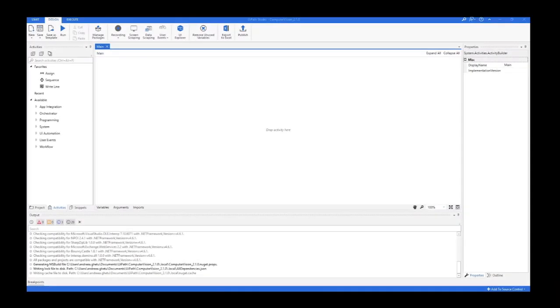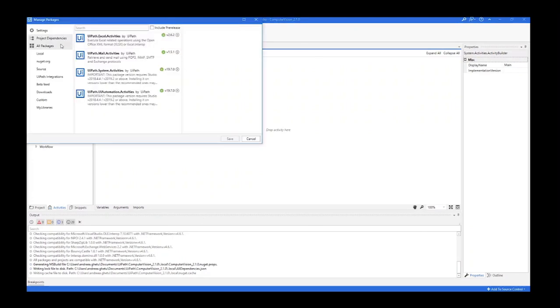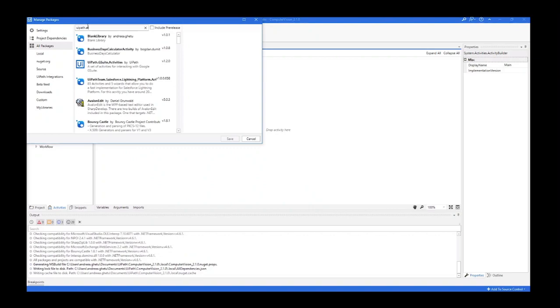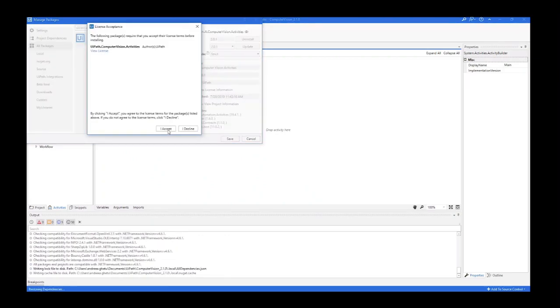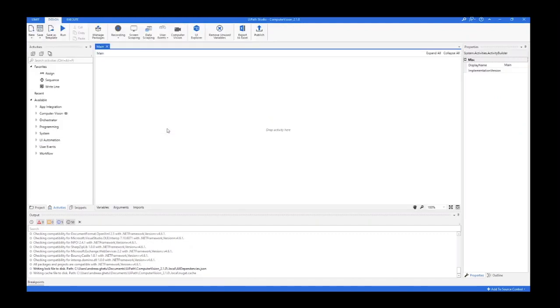To start off, we need to install the computer vision activity package. Let's open the package manager. Search for the package and click Install. We can see that the computer vision activities have now become available.